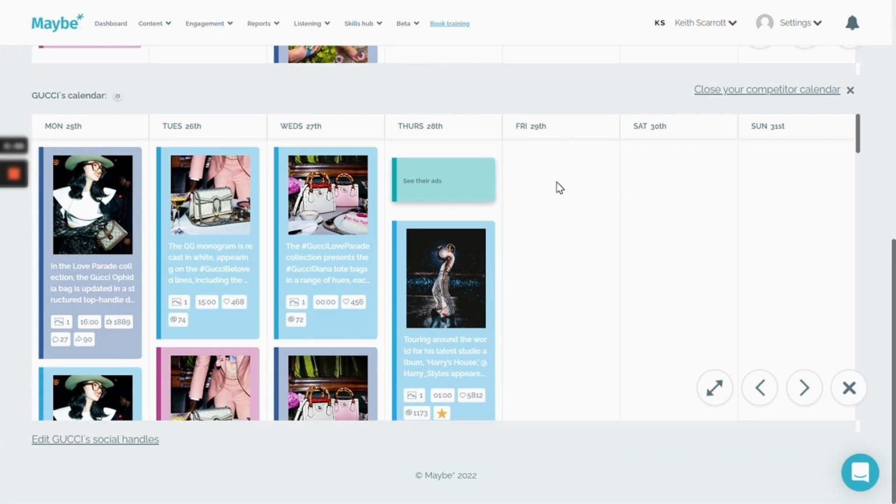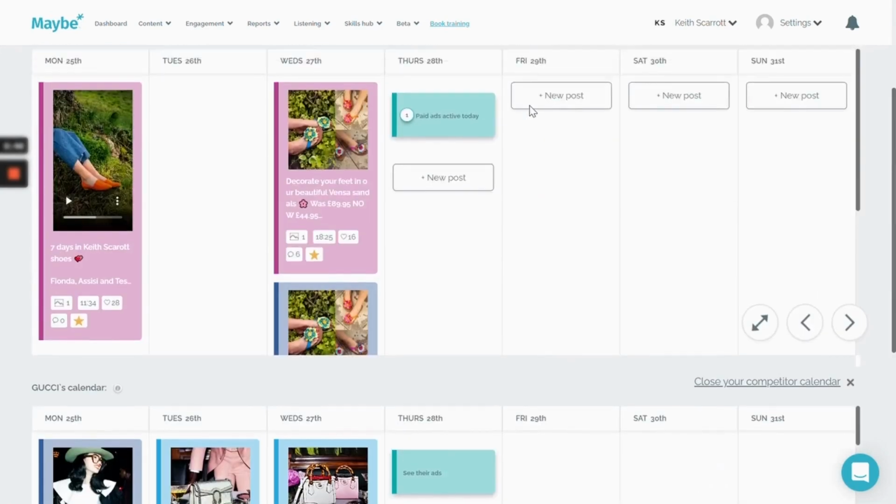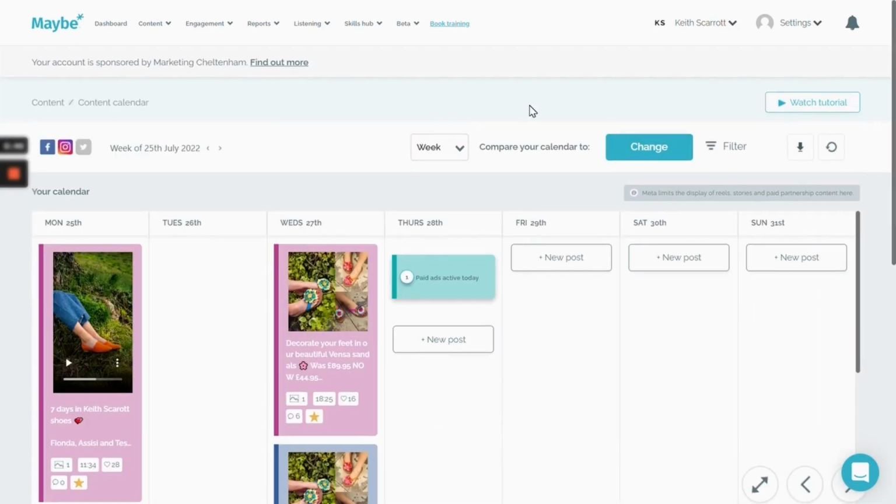And as I said before, you can change the comparison on the dashboard or here to any business of any size that you like.